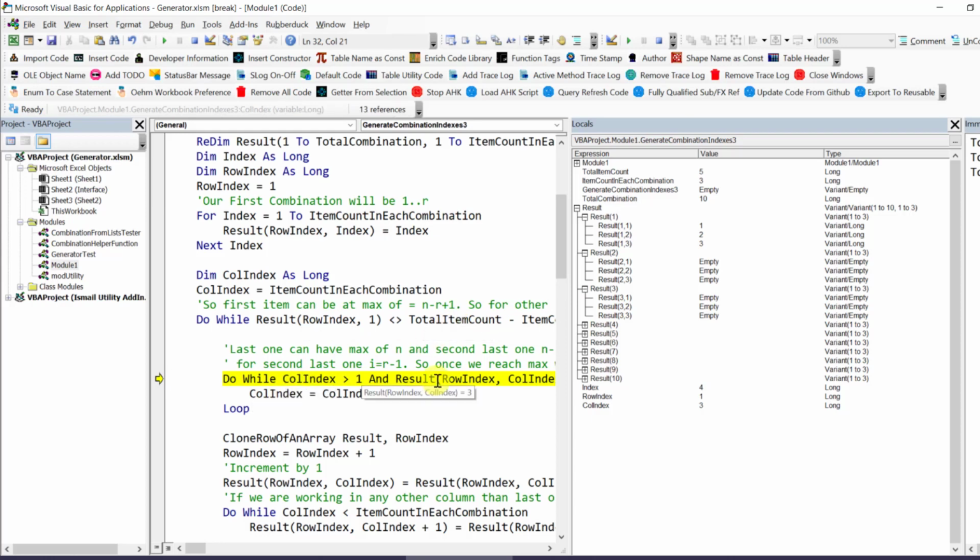Now we are just checking if we are at the maximum position in the last column, because we started with this last column, right? Because we want to increment the last one first, and then the second last one, and then the third last one, in this way. So we started with the last column.